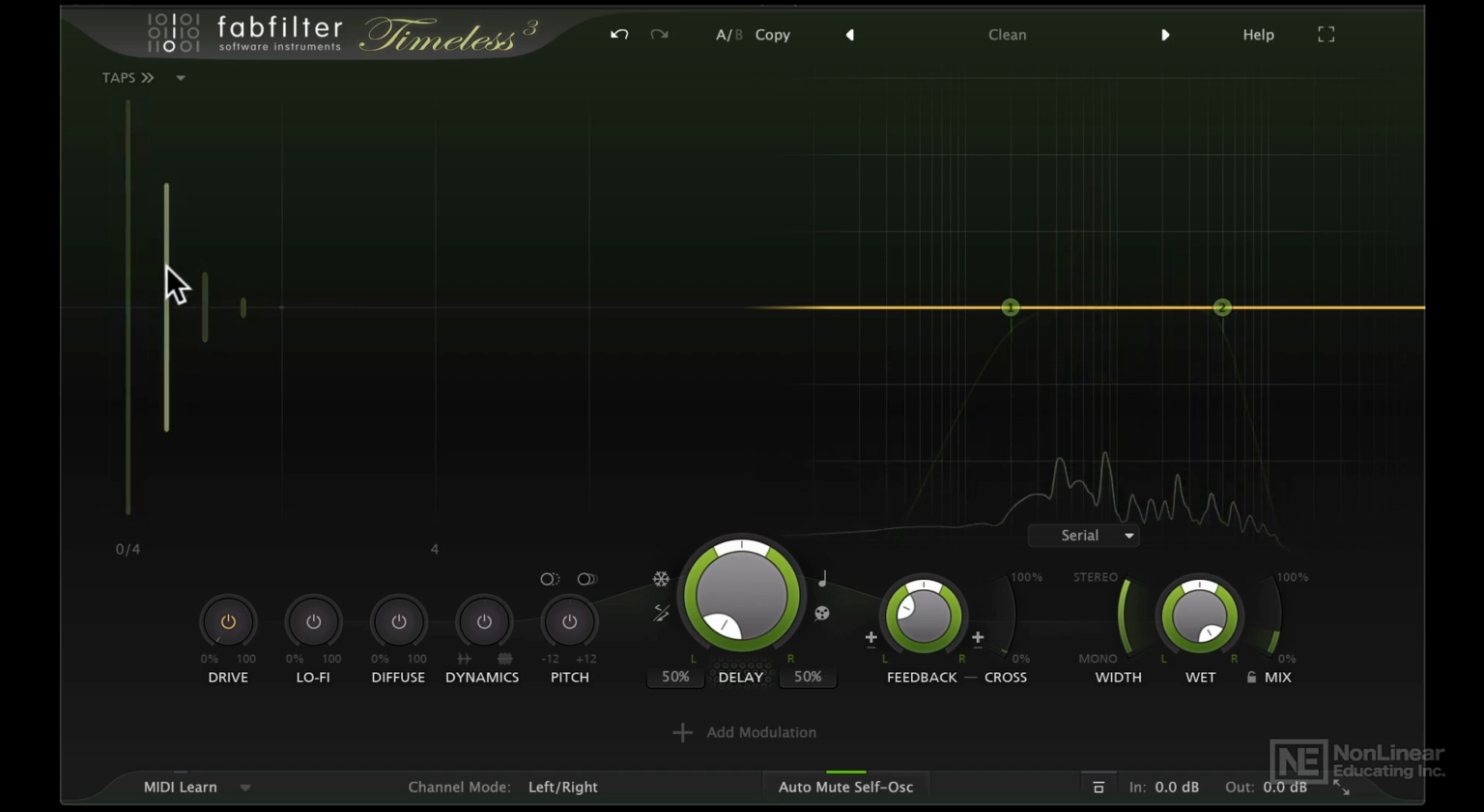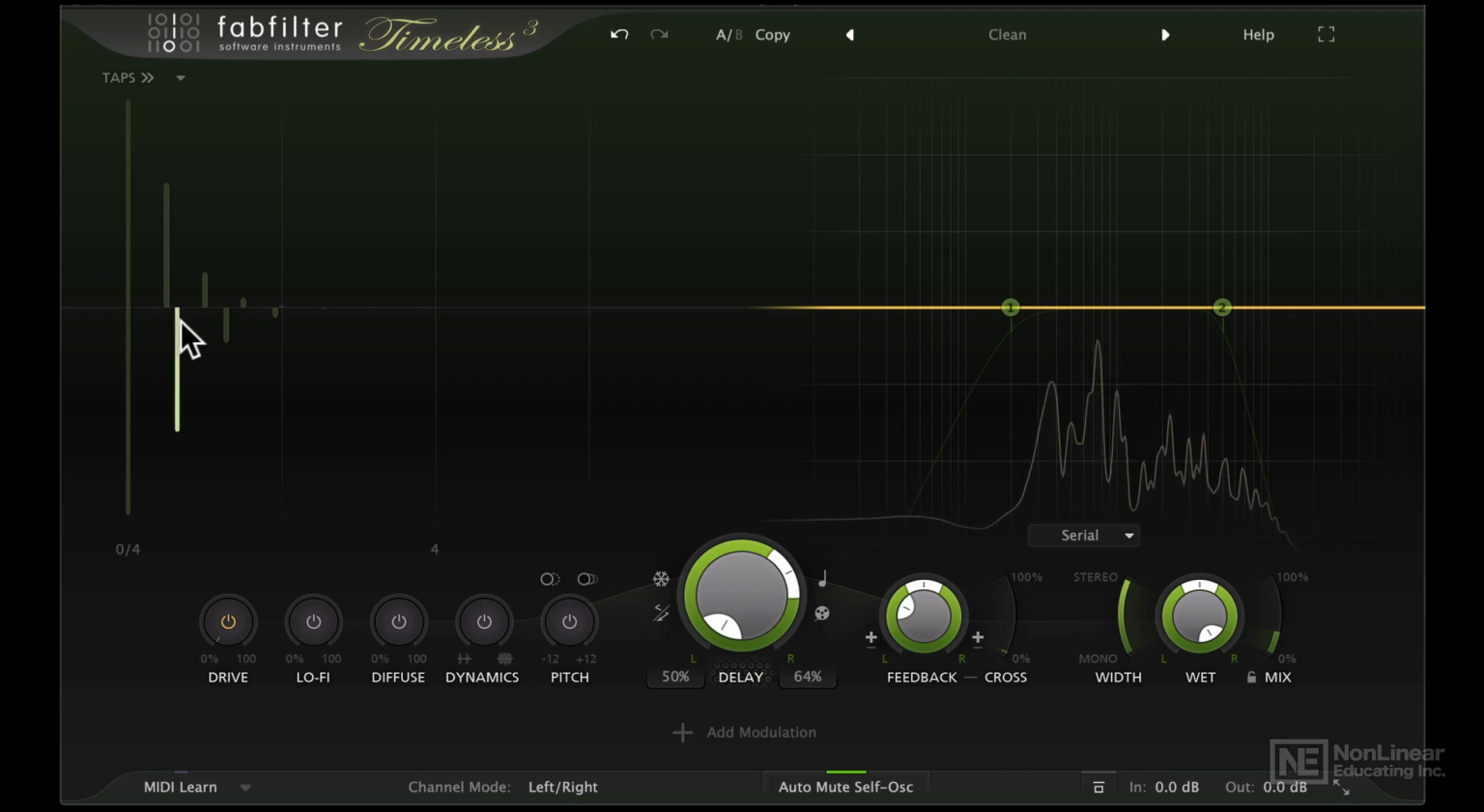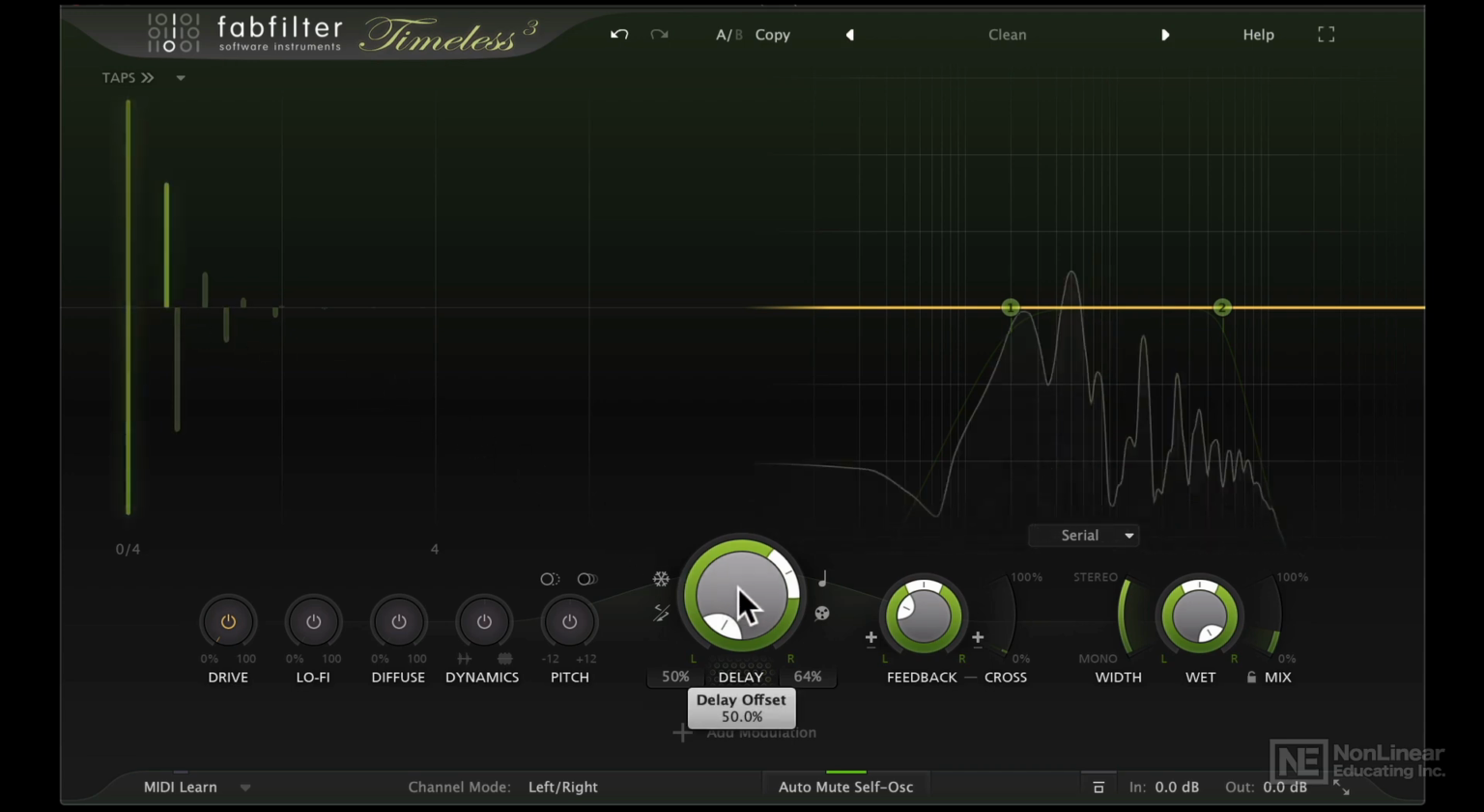Now this line actually has two segments. The upper segment represents the left side and the bottom segment represents the right side. If I introduce some delay time pan, you notice how there's an offset now between the two lines. So clearly the right channel has a longer delay time compared to the left channel.